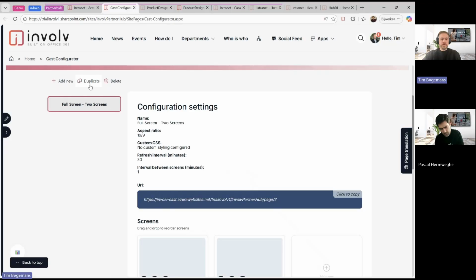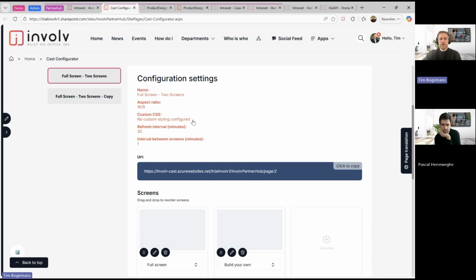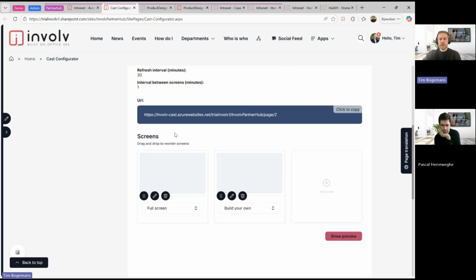For example, if you want to duplicate an already existing configuration, you can do that. You can now just click duplicate, and then it will create a second one. Okay. Let's take the first one again. In here, you will see that you now have multiple pages. One is of the page type full screen, and one is of the page type build your own.